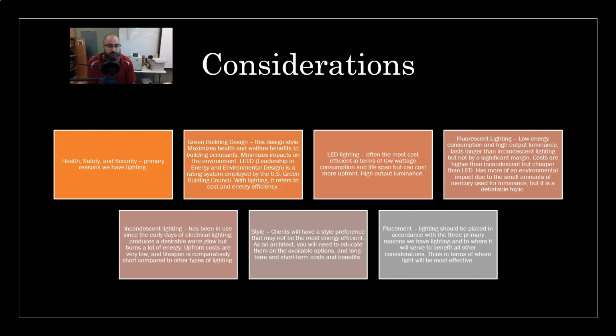Placement. I'm in this last square, and lighting should be placed in accordance with the 3 primary reasons we have lighting, and to where it will serve to benefit all other considerations. Think in terms of where light will be most effective. Okay, so that's when it comes to placement.